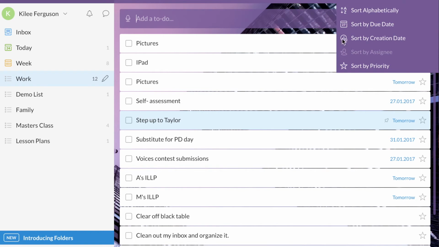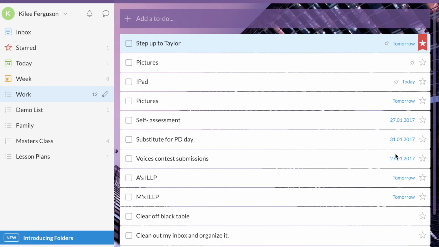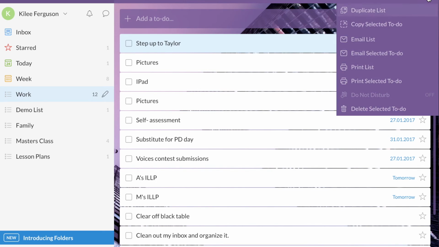Now, if you star an event, like my step up to Taylor, I'm going to star the event. It goes directly to the top. It's awesome. I know exactly where it is. It's something that's very important. I can just click on it whenever I need it. I can also duplicate a list, copy select to-do things. So if I need it in more than one list, I can copy it and move it to other things. I can email the list. I can email select to-do items. I can print it, or I can delete it.